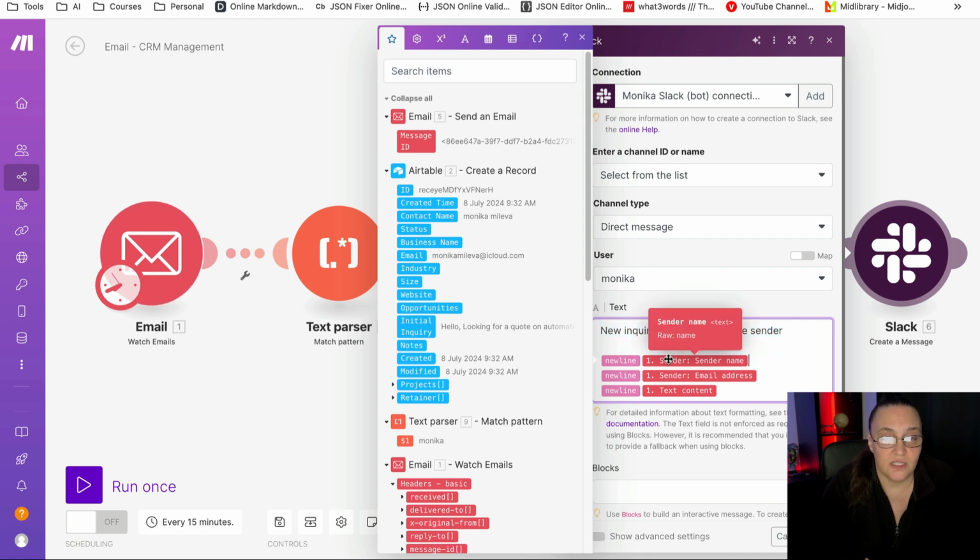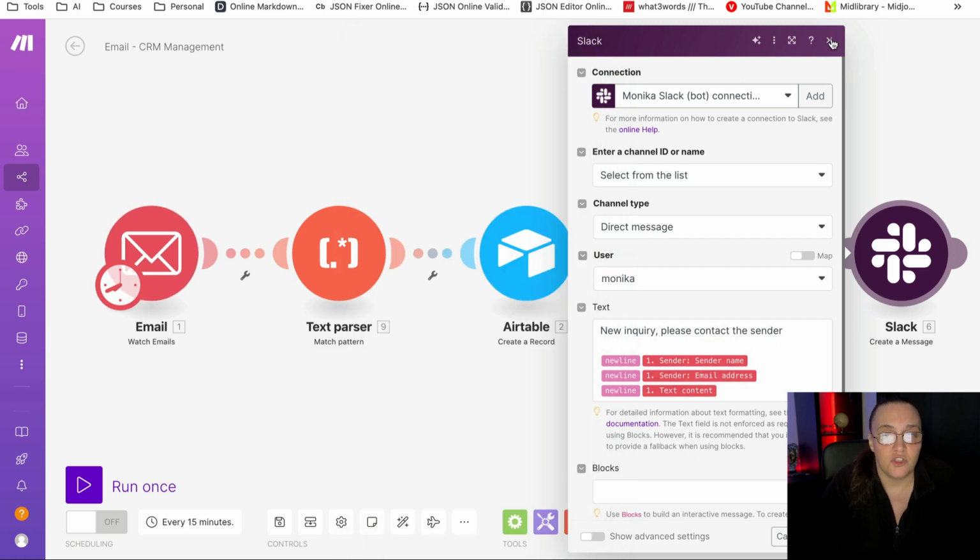And I have given the sender's name, the sender's email, and the text content. So that way, as soon as something arrives, I get a notification on my phone from a Slack direct message saying, hey, something's coming. Make sure that you contact this person in the next 2 hours.